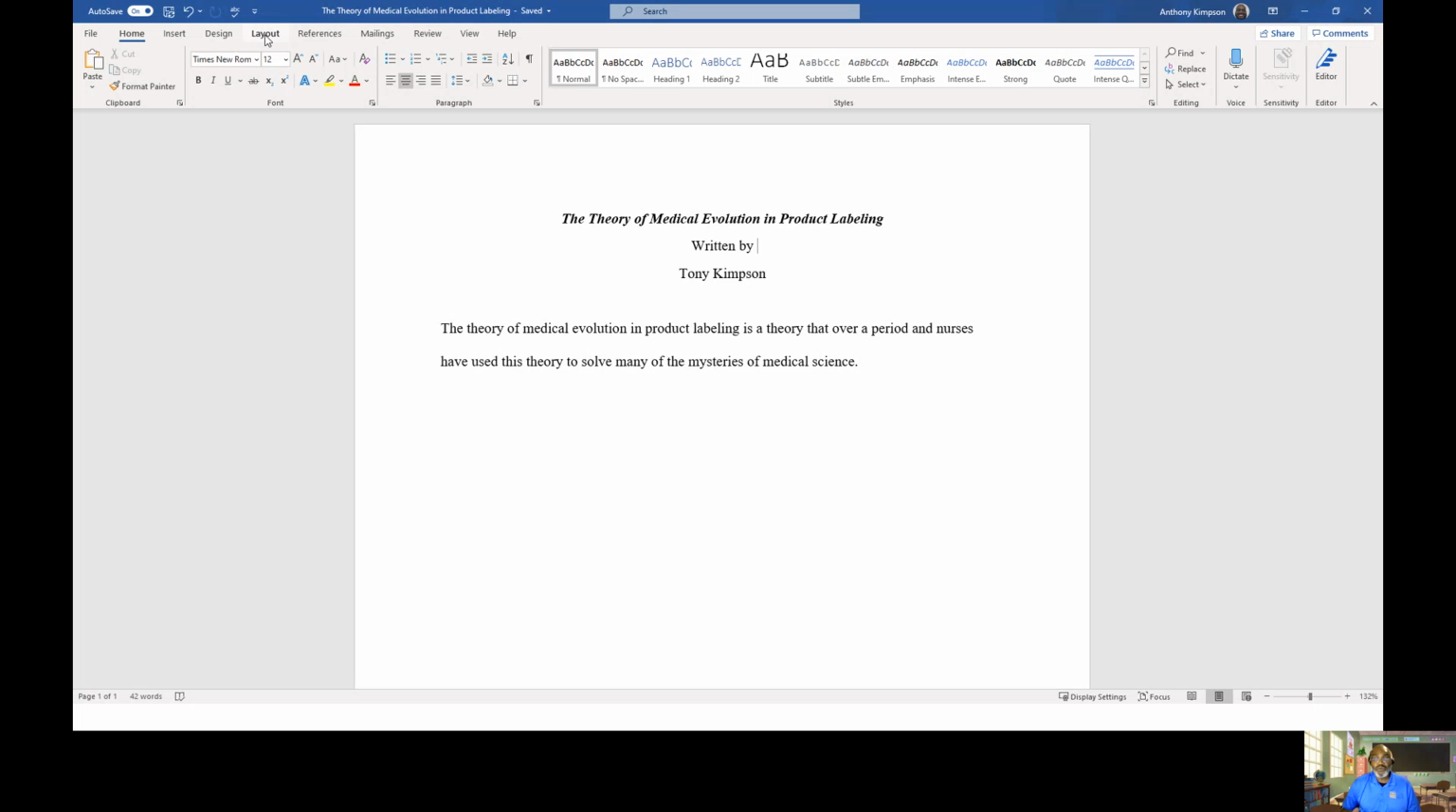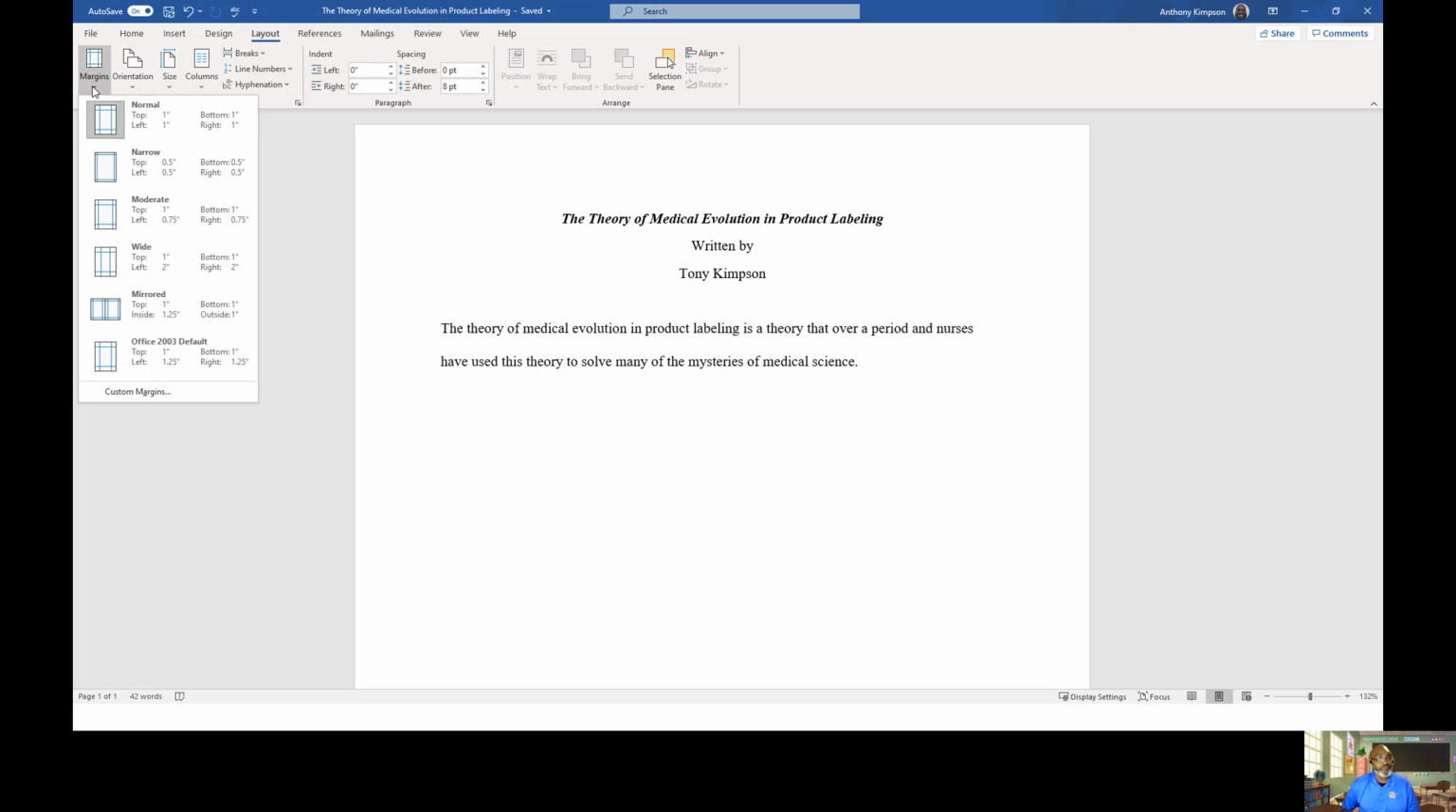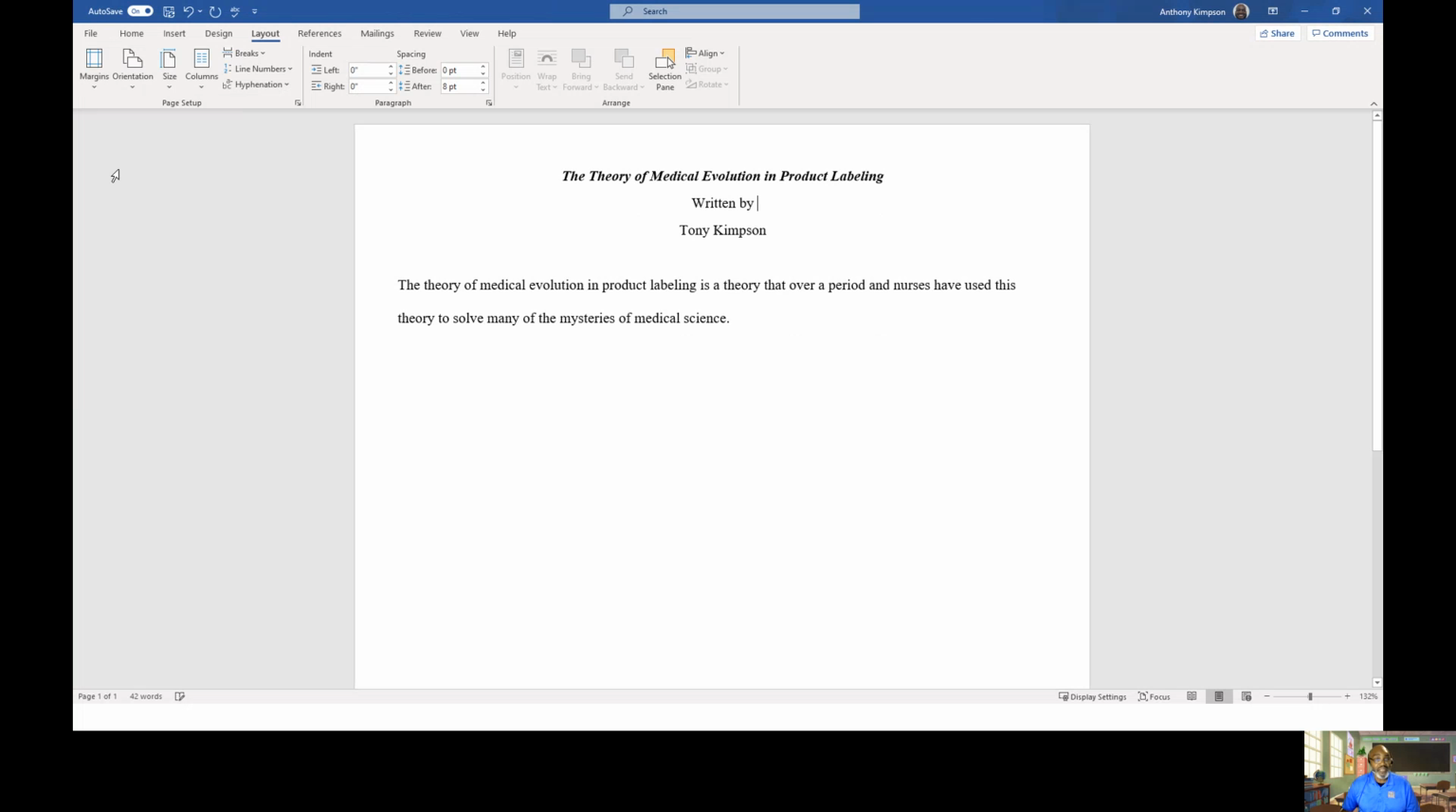So now this is where we're going to go to the layout. Now look what you have in the layout. What if you need to change the margins? If you click the button, you'll see that you can use normal margins, which are typically 1 inch all the way around, top, bottom, left, right. Narrow margins. Now watch when I click on it, it changes, you see, because the margins change.